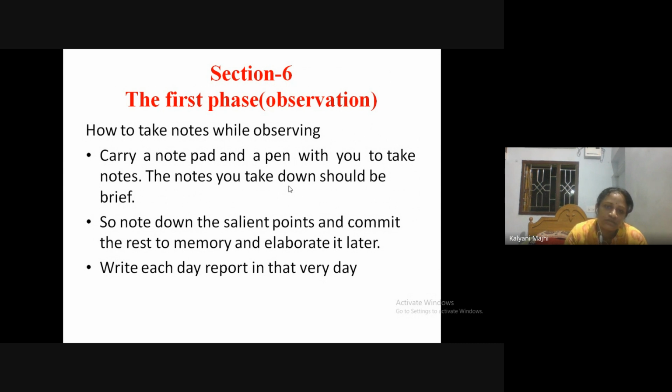Now we complete our section 5, then we go to our section 6. Details of objects. Section 6 contains the first phase, that is observation. Am I audible to all of you?